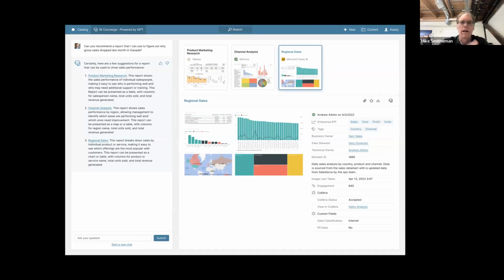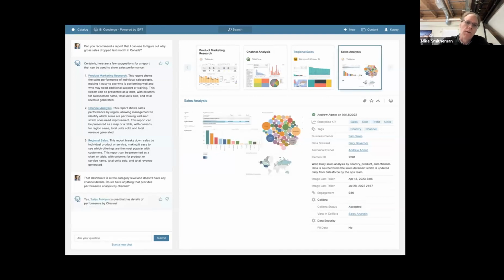So, 3 reports in this case, coming from different tools. It adds those to a carousel on the right-hand side, lets me easily flip through those, look at the metadata, and gives me a preview of what the report is. I can look at those suggestions, but importantly, I can also continue the conversation, as Wayne was talking about.